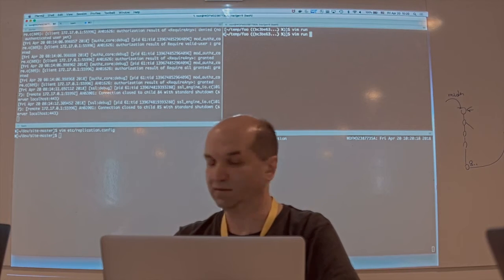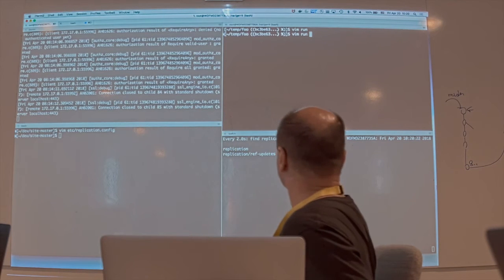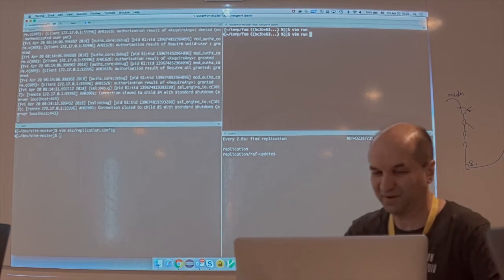So let's do. Could you move it to the side so you can see all the boxes on the recording? What should I do? Move it to the floor. Oh, okay.